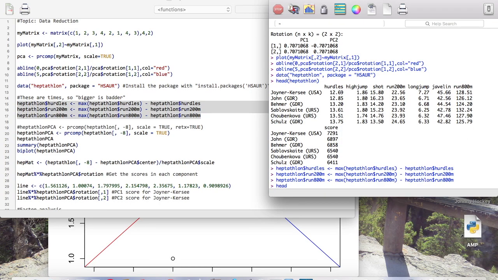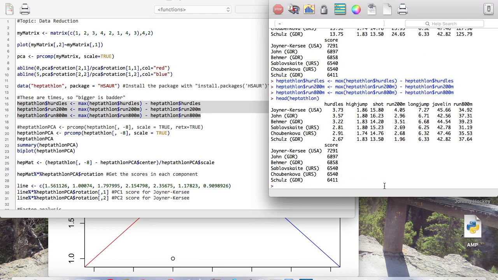And if we look at the results now, this result is saying that Joyner Kersee finished about 7 3/4 seconds ahead of the last place finisher in the hurdles. She was a little bit over 4 seconds ahead of the last place finisher in the 200 meter, and about 35 seconds faster than the last place finisher in the 800 meter.